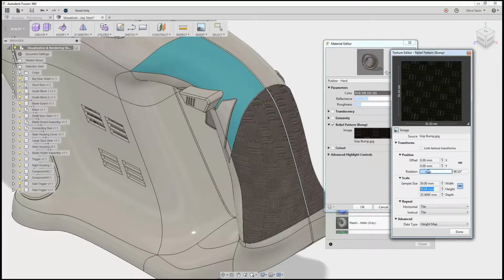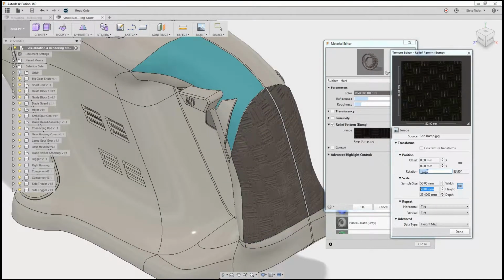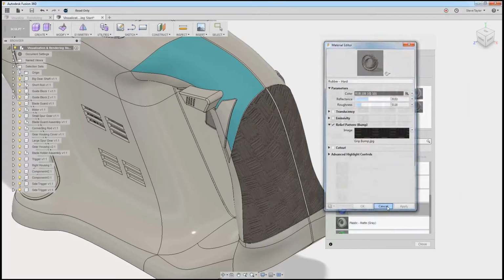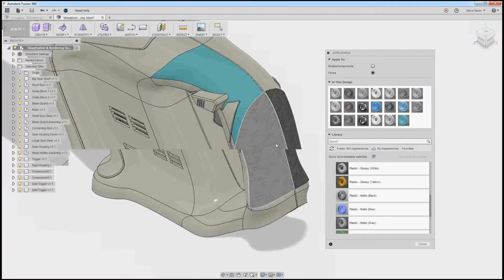Again, it's something you can really just play about with. I could spend hours and hours, but I don't want to spend hours and hours, I'm just showing you how you can do it. And again, you just apply. I cancel out of that. We've now got that bitmap on there.